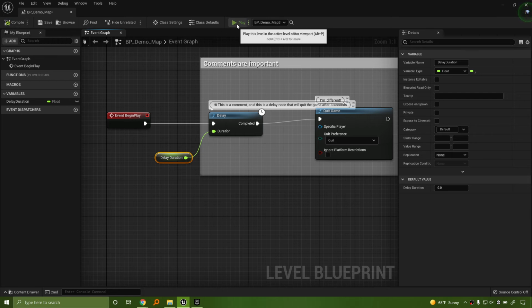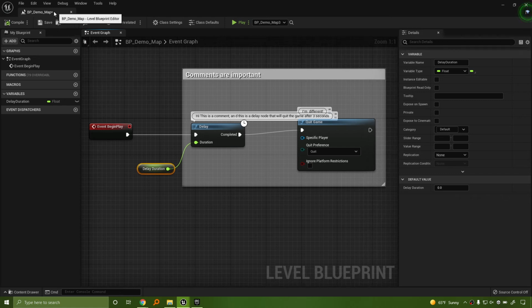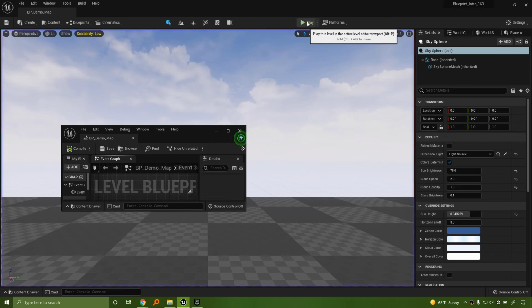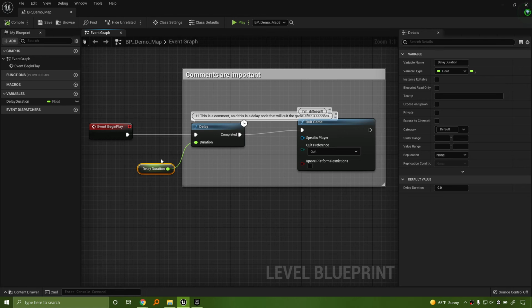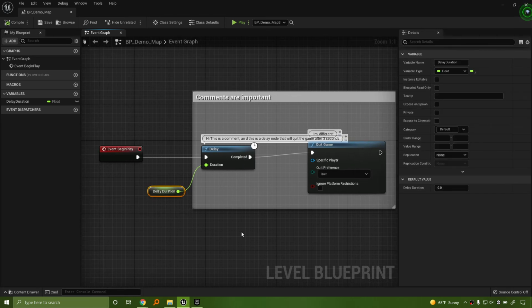When we compile and play, let's see if I can compile, save, and then actually play it, the viewport. 1 1000, 2 1000, 3 1000. Oh, it's kicking us out immediately. So we've got our delay duration here, and oh, I forgot to hard code it here. I forgot to element this. This value is hard coded at 0. Let's go ahead and hard code it at 3.